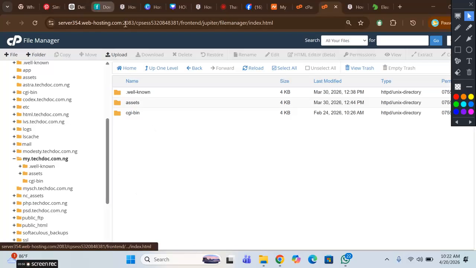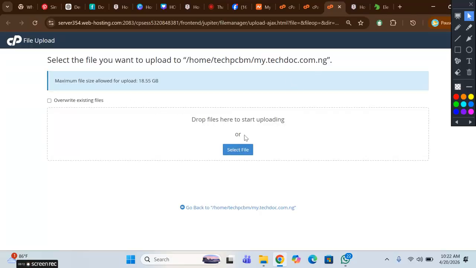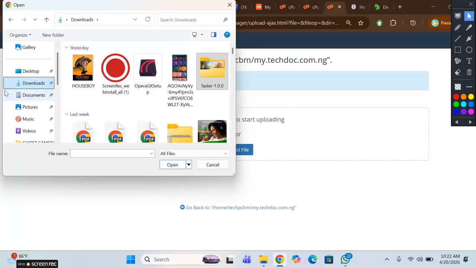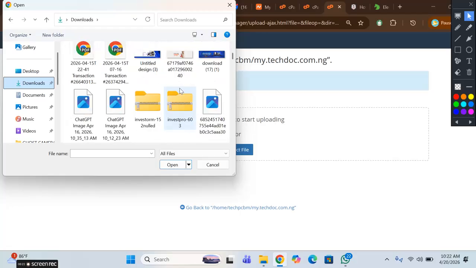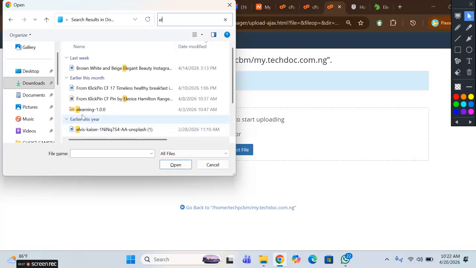Now what will I do? I want to bring that template I downloaded. I will go to this place where they say upload, and I will click it. After clicking it, I will click on select files. Now when I select files, I will go and locate that file where I downloaded it. I will go to my downloads here and locate the file, or I will search for it, e-learning. Let's see if it's going to come up. Now look at it here.